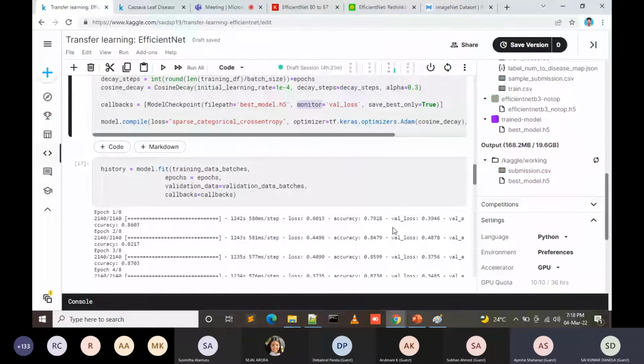What is the validation loss? Based on the validation loss, whenever I get a best, meaning a very low or very good loss, then I'm going to save the model. This callback is useful for that purpose.